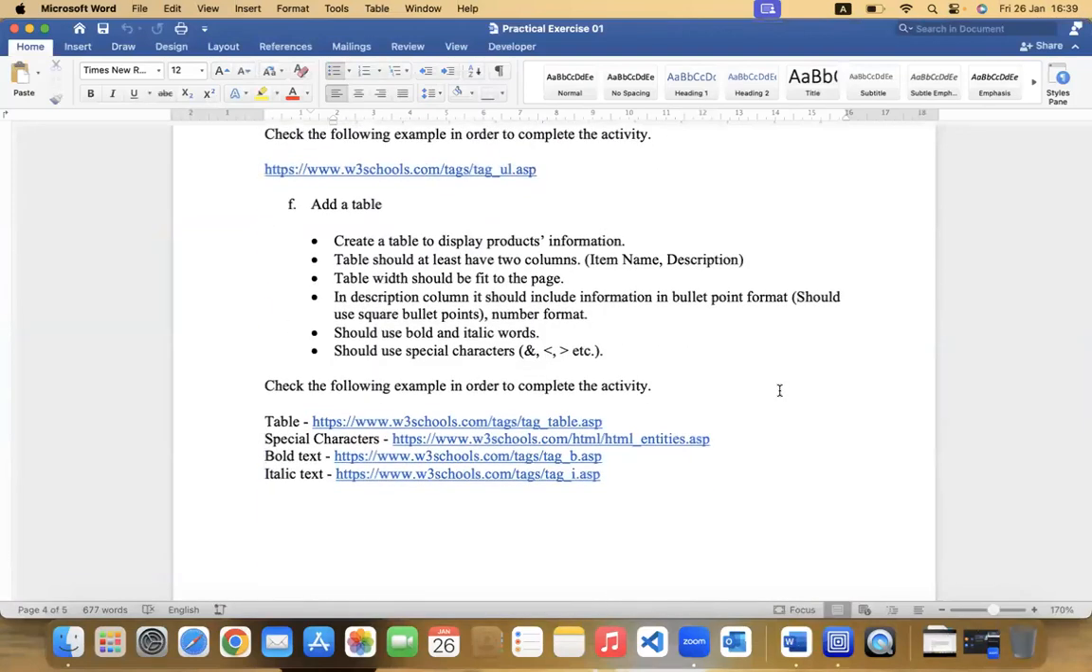Add a table. We need to create a table to display products information. And the table should have at least 2 columns. Okay, 2 columns, item name and the description. And the table width should fit the page. And the description column should include information in bullet points format and number format. So we should use bold and italic words and special characters. First, we need to create the table. Okay, let's do that one first, okay?